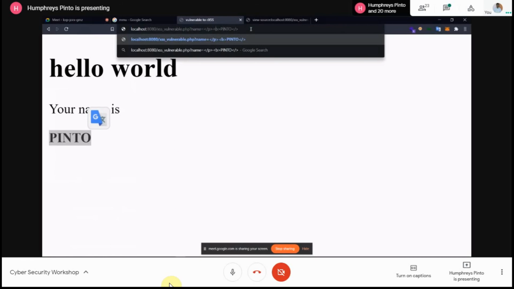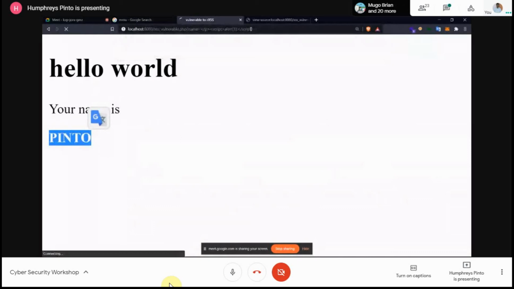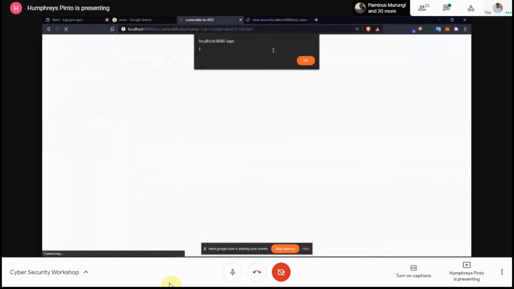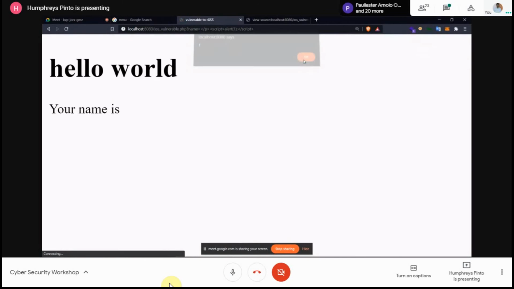not dangerous. It becomes dangerous now when I add a script, for example. Here's the script. Let me put some JavaScript. Now you can see that we have executed JavaScript on this web application, and it was not intended for JavaScript to run on this application. So that's the reflected one. And for this code, it's not that dangerous.